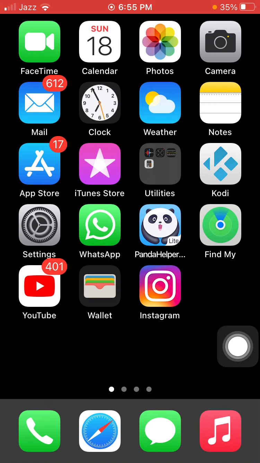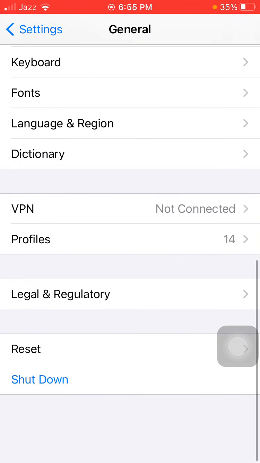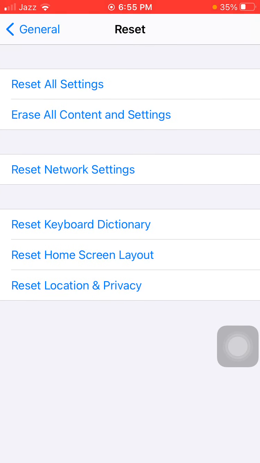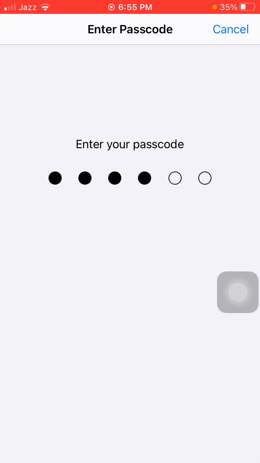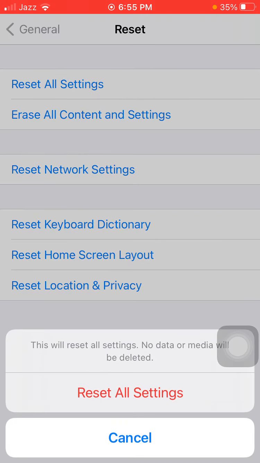Finally, we go for solution number 5, reset all settings. This process will reset all your customized settings to default settings, but no data or media will be deleted. For that, first we have to launch Settings, then tap General and tap Reset. Now tap Reset All Settings, iPhone passcode required, and tap Reset All Settings again to confirm your action.